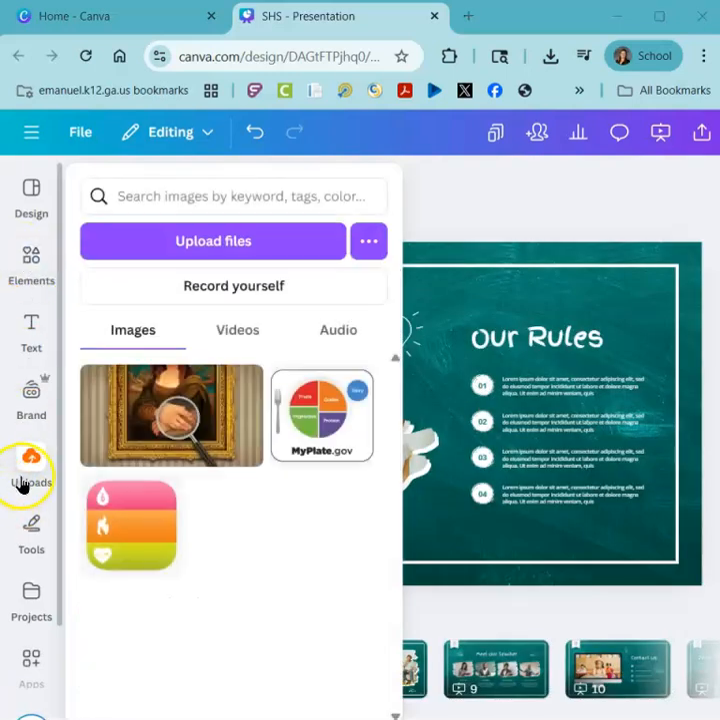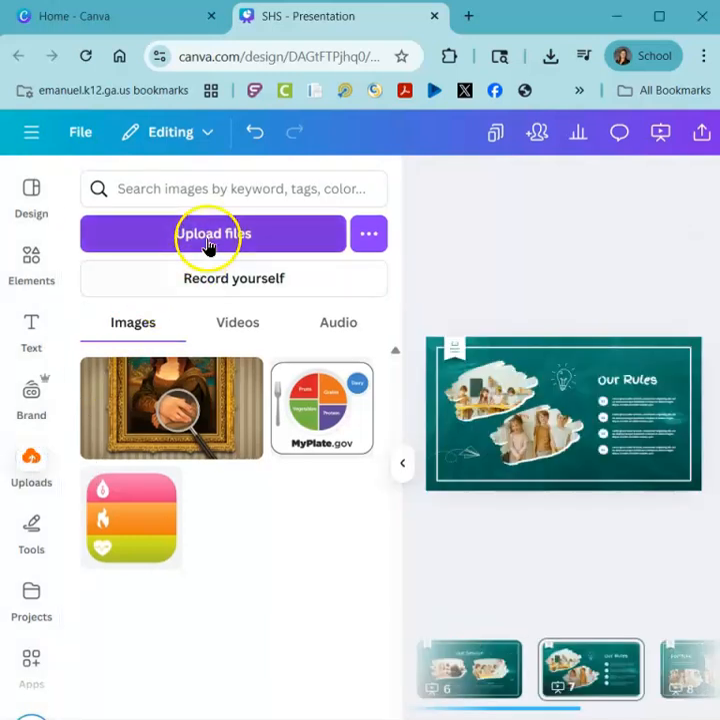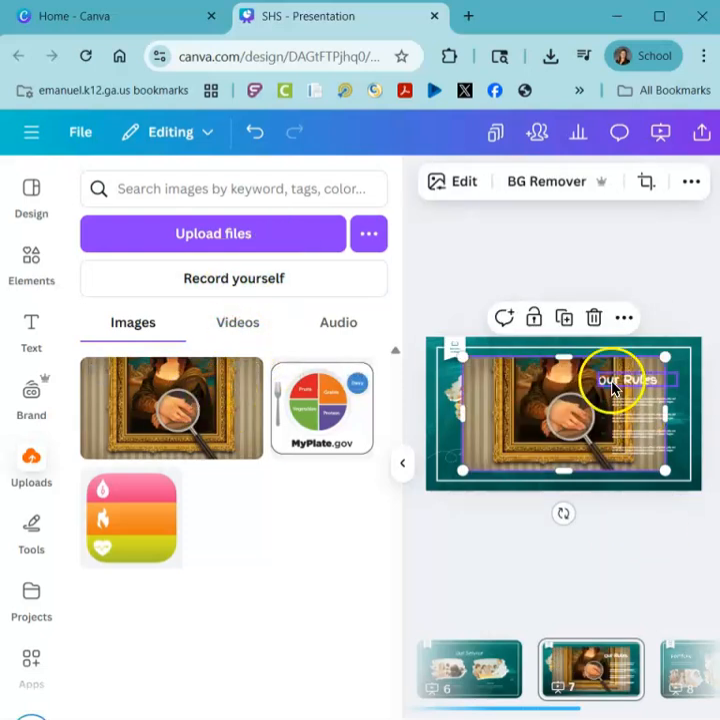Right there. If you wanted to add something on your personal computer, you would go to Uploads, and then you would click on Upload Files, and you could upload an image, you could upload a sound effect, anything that you found or might have, you can upload here from your computer. You can also record yourself, and it's the same. You'll find it, you'll click it, you can drag it if you want it on a certain slide.